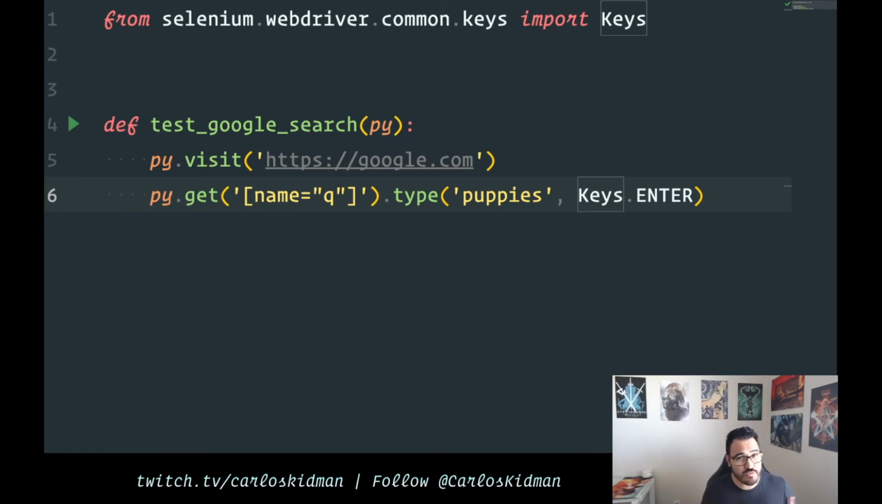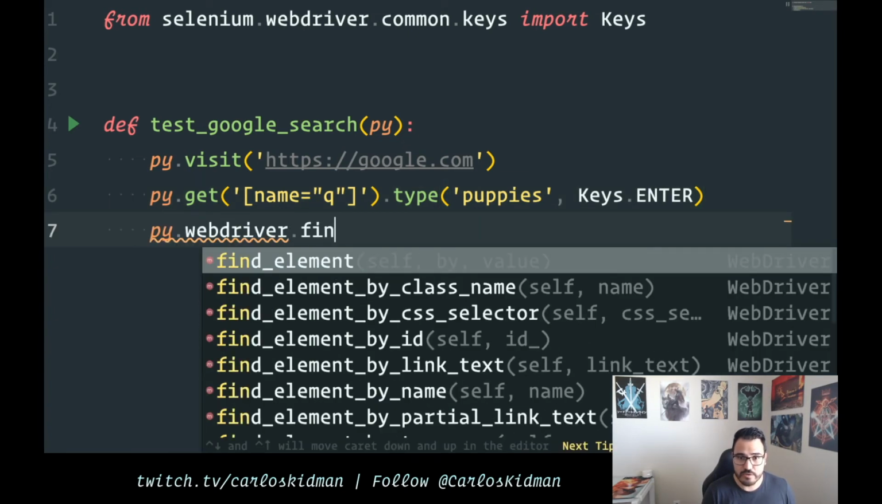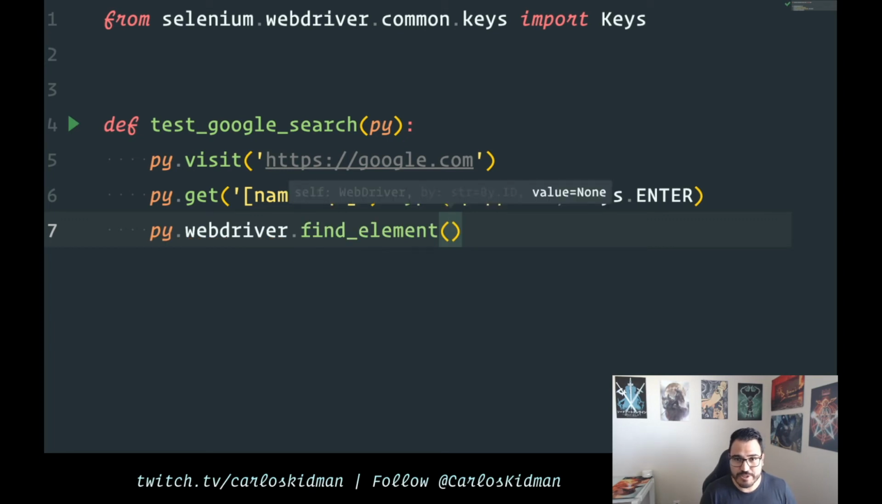Remember, Pylenium is just a wrapper of Selenium, so you can still do a lot of the Selenium things out of the box as well. For example, if I wanted to access the WebDriver, which is Selenium, we would say py.webdriver. And now you'll find all of the familiar functionality like finding the element. But this is just an example, of course. We don't want to do this. But it's nice to know that it's there.